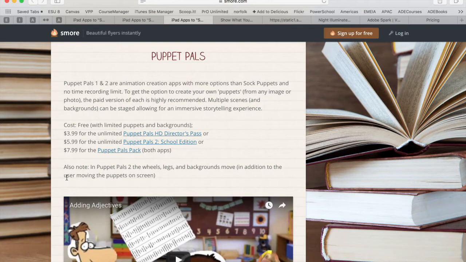If you want to advance your puppet show style animations with a little bit more advanced iPad app, I encourage you to use one of the Puppet Pals apps. They've been around for a while and they have a lot of really great possibilities built into them. They're very kid-friendly and can be adapted to those older age students very easily. The app itself is free, but you just get a limited number of puppets, so it would be very kind of similar to Sock Puppets.